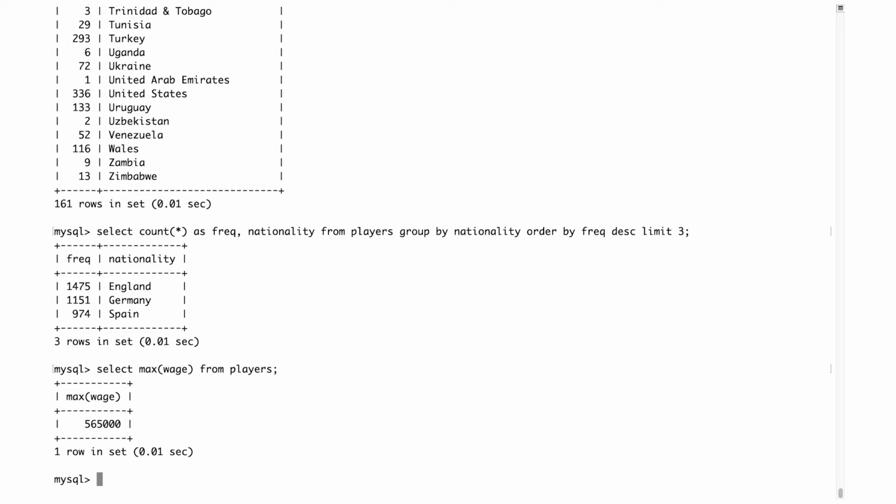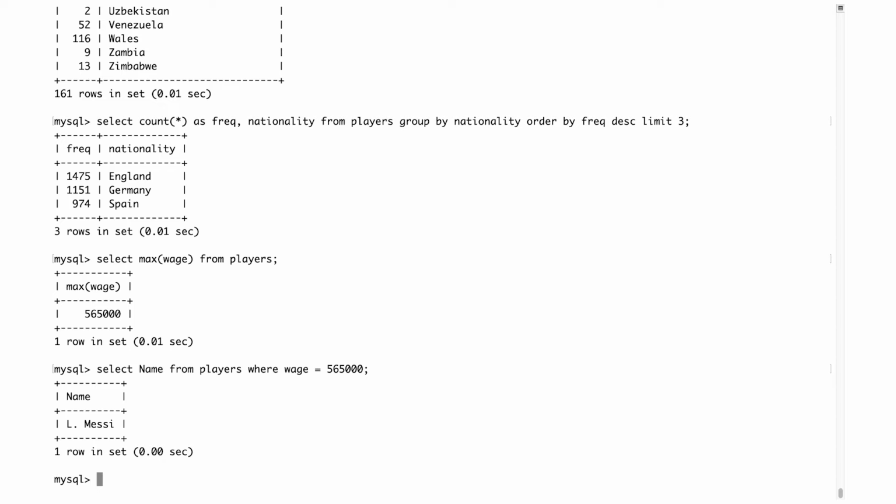But I am really interested in the name of the player and not the wage itself. So I can write select name from players where wage equals this thing. So I put 565,000. As you can see here, Messi is the highest earning player. What if I want to do this in only one query instead of using these 2 queries?